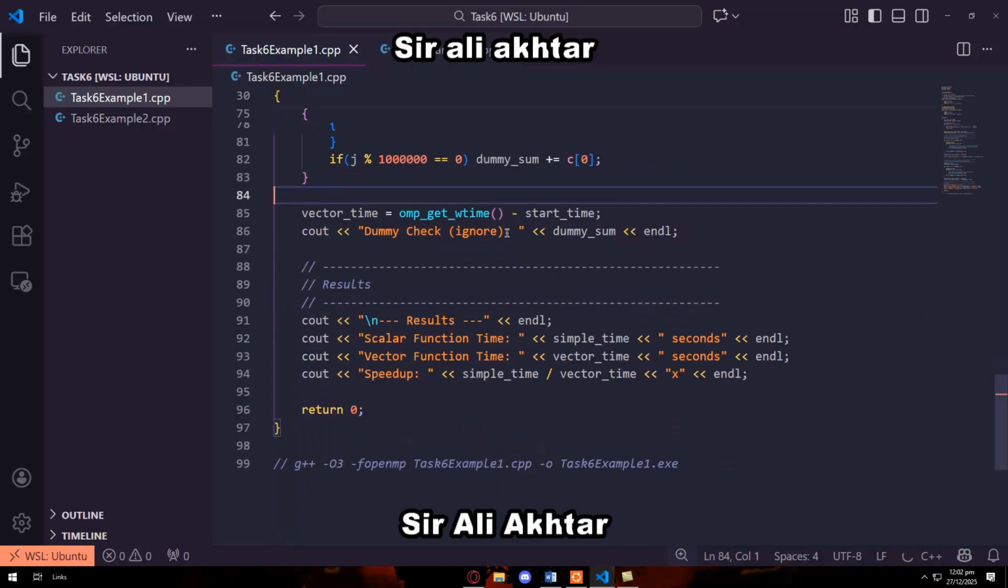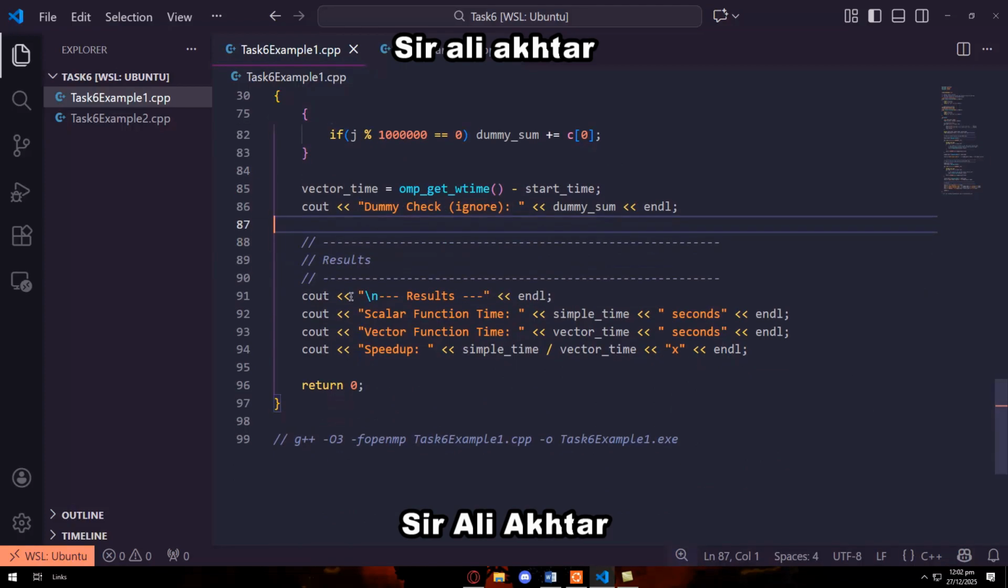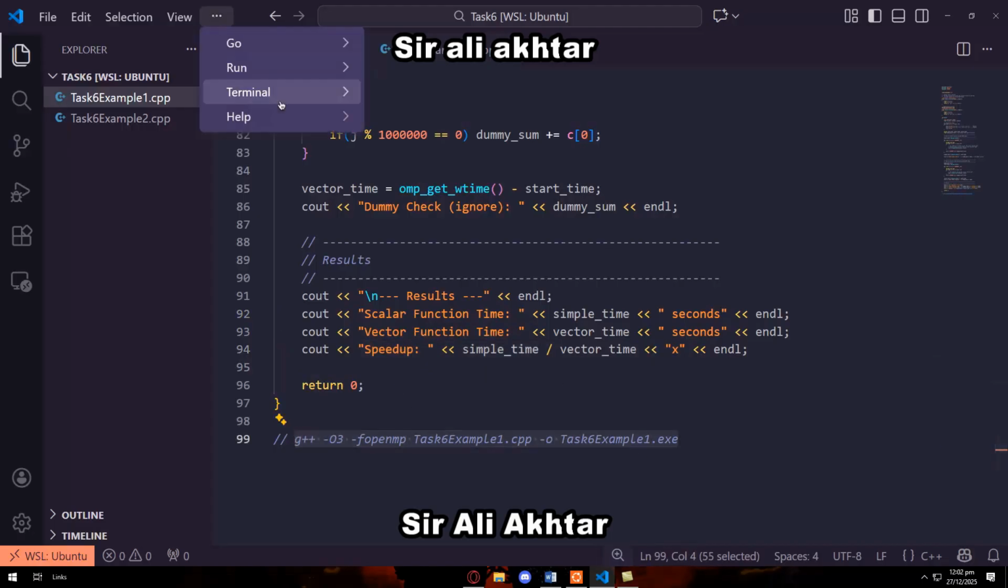We do not need to follow up this value; it will just be used for printing. So this value is not of use. And then at the end we are printing the results, where we will have the scalar function time and the vector function time, and we have also printed out the speedup value so that we can compare. Now let's compile and run this code.